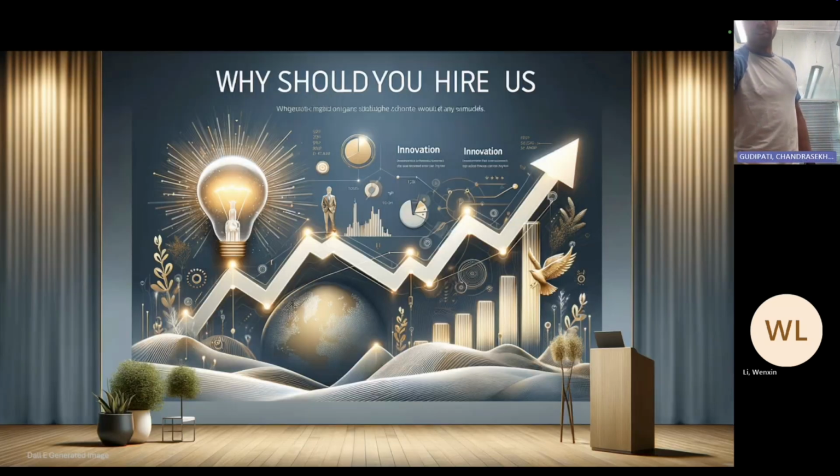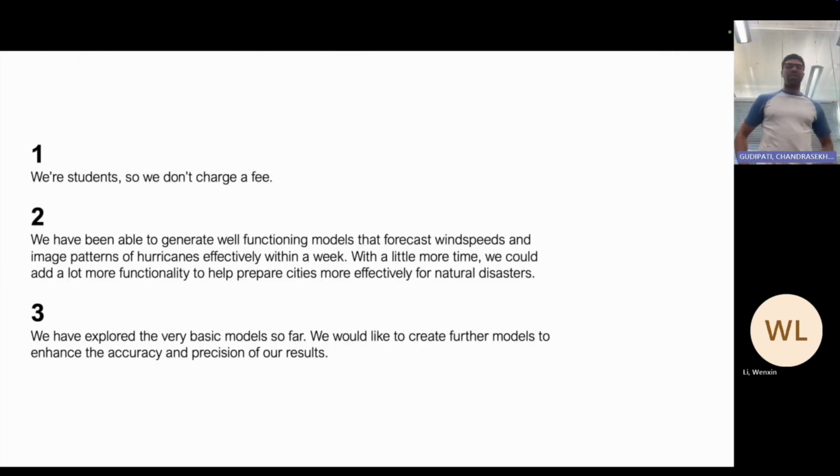So you're probably wondering why you should hire us. First of all, we are students. We're not charging a fee for this service, for the current models we already have. And for the next 9 months, we'd have to discuss it, but we wouldn't really be too interested in charging for any support or research in that time.